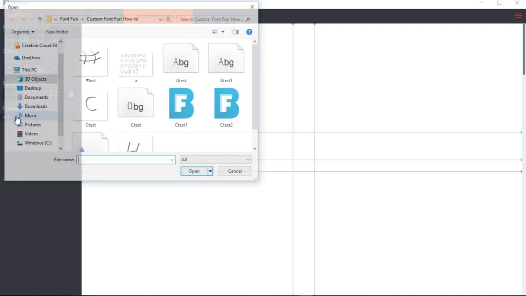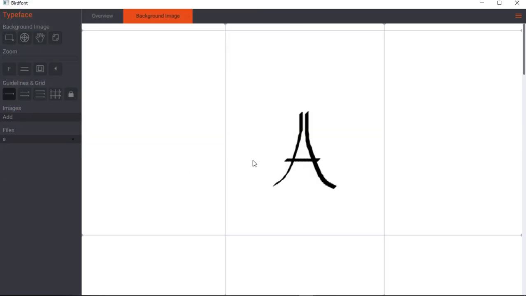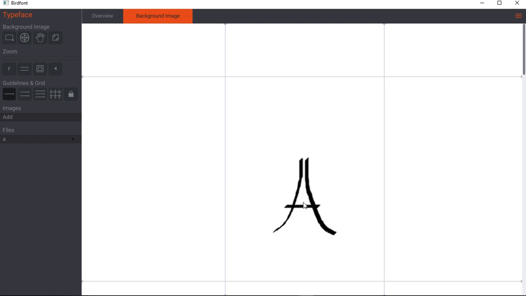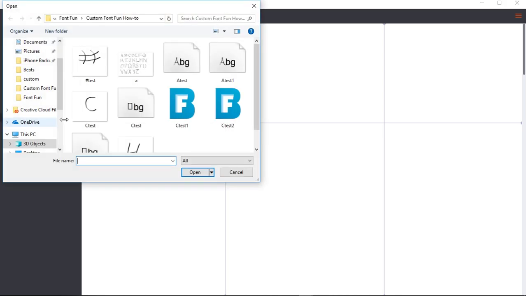So we're going to go add, look for the letter A, which is now here. See that? And click open. And what I'm noticing is just the letter A popped up, which doesn't make sense. It should show the whole entire graphic. So let's X that out and see why that happened.